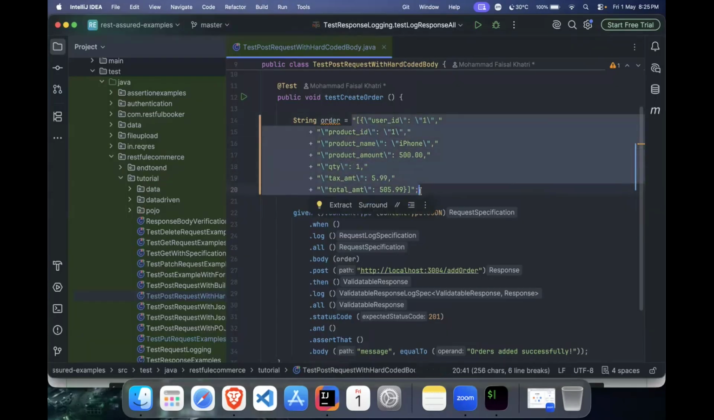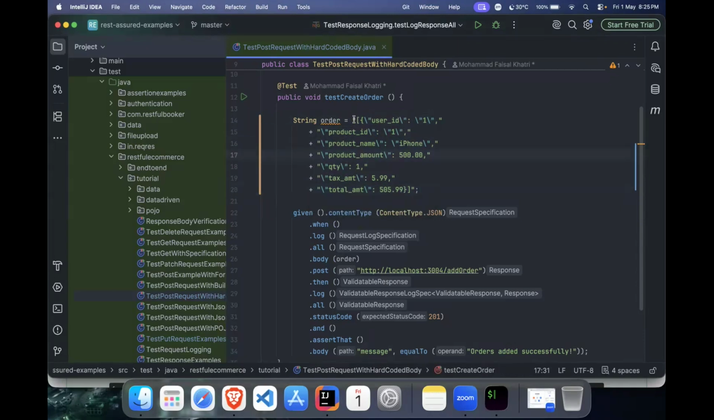So this is the request body that we have generated for passing the hard-coded request body in the post add order API. It contains the fields that are mandatorily required for creating the order along with some sample values that are hard-coded. So you can find the user ID is 1, product ID 1, product name iPhone, product amount 500, and so on. All of the values in this API request body are static. Let's write the post API test to create new order in the system.